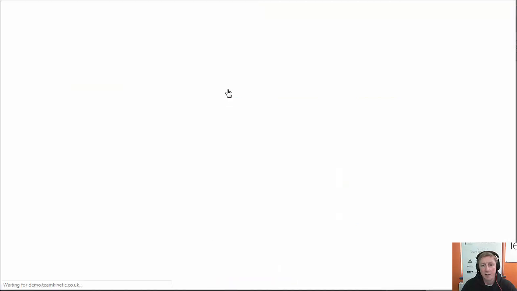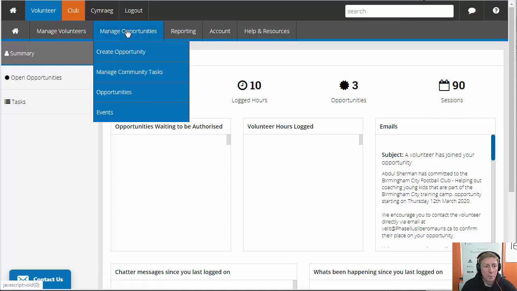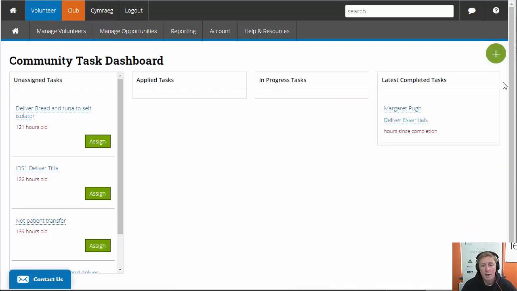If I impersonate this provider, just so you can see exactly what this provider is seeing. Okay, so when they go to manage opportunities, they now have another option that says manage community tasks, where they're going to create the task. Click on there, and it shows all the existing tasks here, and you can see the information just by clicking on the name of the task.